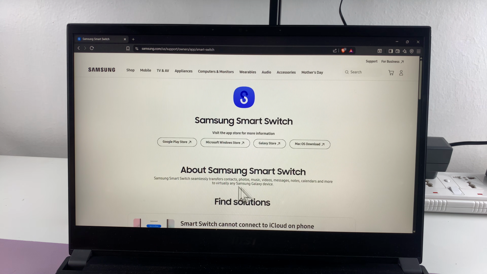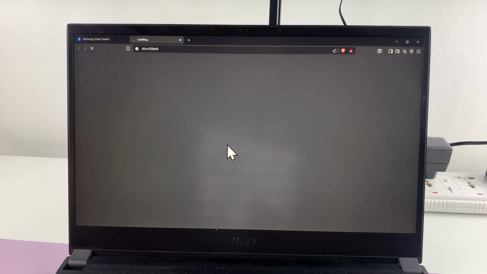So I'll link this link in the description. And then from here, all you have to do is scroll down and find this section. So simply click on the Microsoft Windows Store if you're on PC. If you're on MacBook, you can simply select Mac OS download. So I'll just select that.